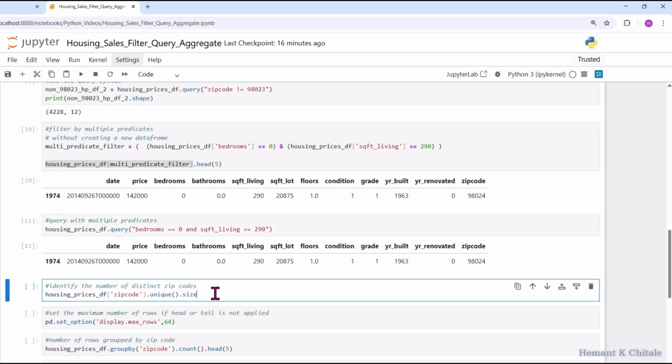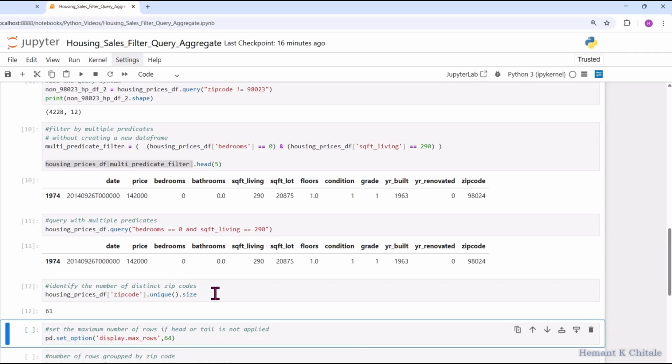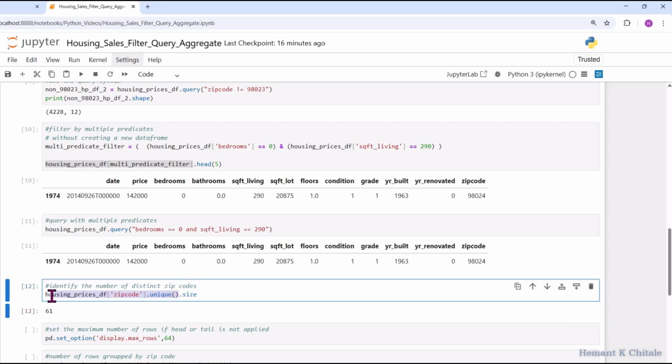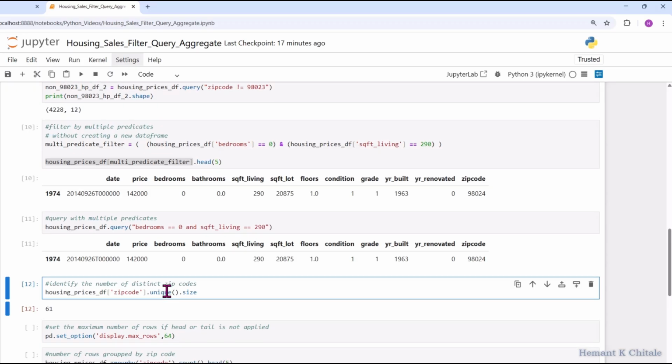Now I want to find out how many zip codes exist in this data set. So I can use unique, and what unique returns here is a numpy array. Okay, this returns a numpy array. So I want to get the number of elements in the array. For a numpy array I use size. So this is 61 distinct zip codes in this data set.